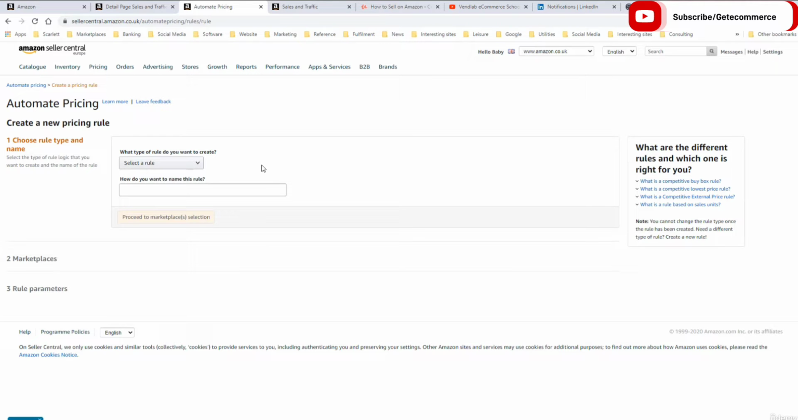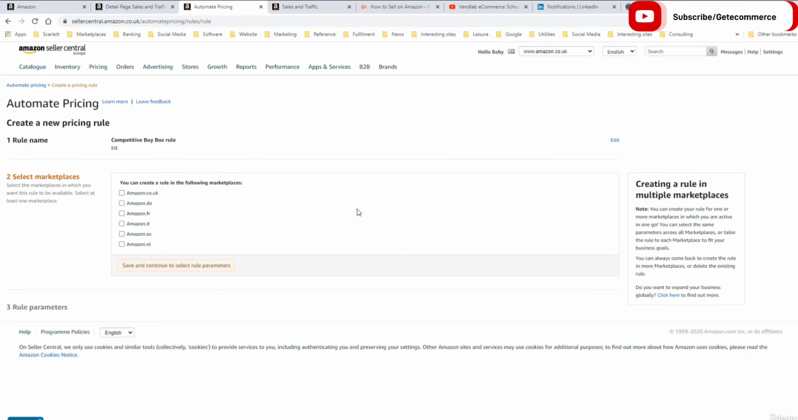You can create a competitive Buy Box rule, which matches your price against the current Buy Box winner. A competitive lowest price rule, which matches your price against the lowest price. A competitive external price rule, which matches your price against external prices. And a mode based on sales units, which changes your price based on how many units you have sold.